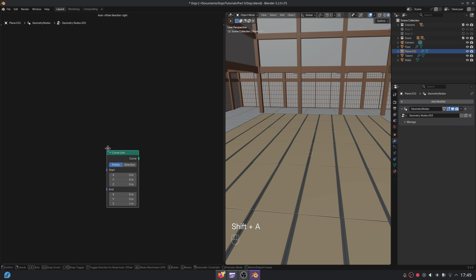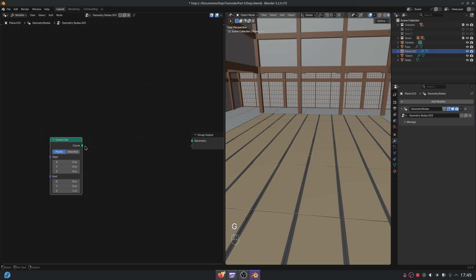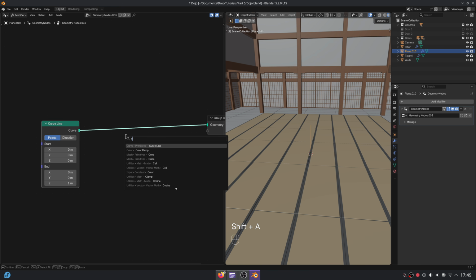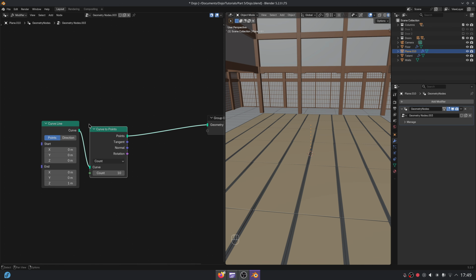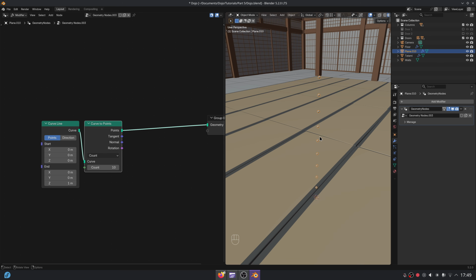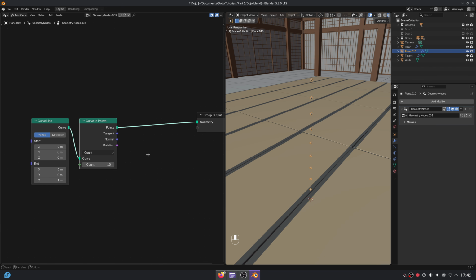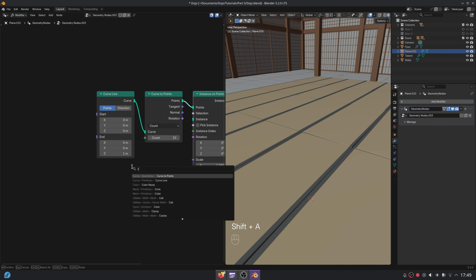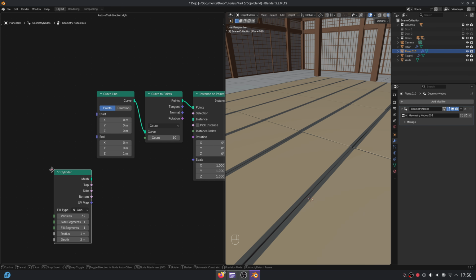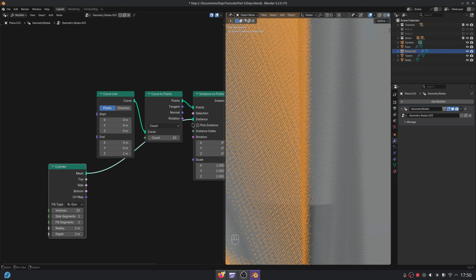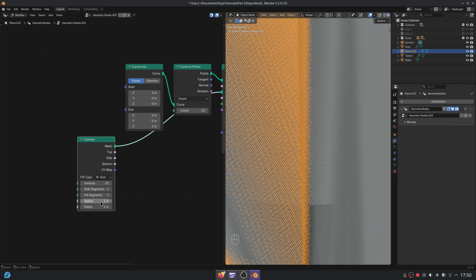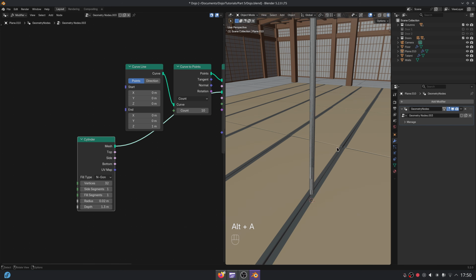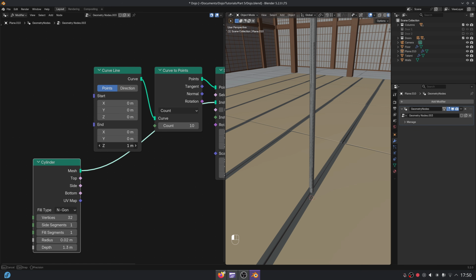Alright, to make the bamboo sticks, let's start by adding a curve line node. Let's add a curve to points node to instance points on the curve. Add an instance on points node. Then add a cylinder node and connect it to the instance input. Change the parameters as shown and also make the curve go horizontally instead of vertically.